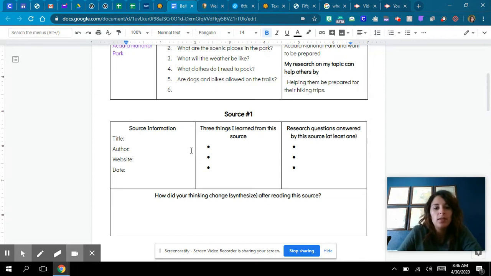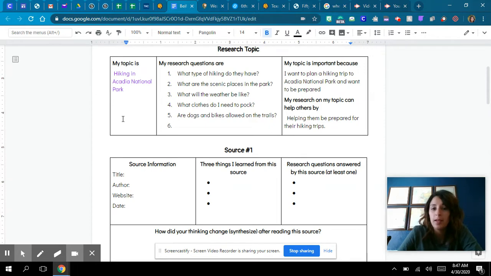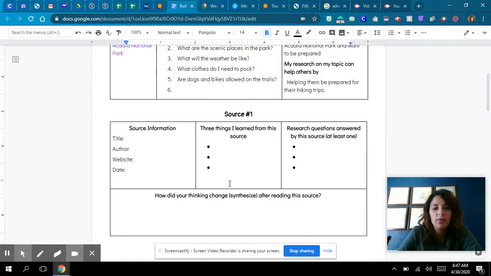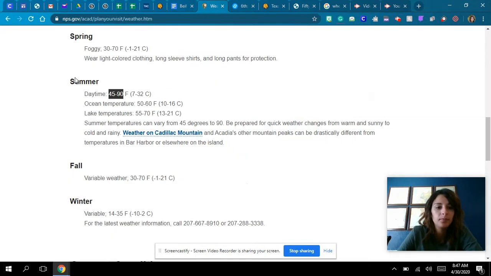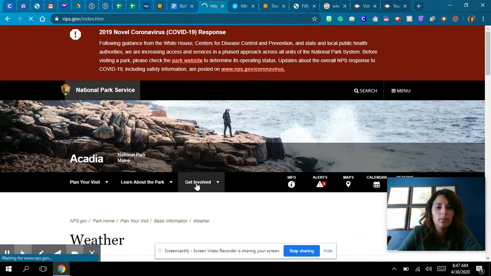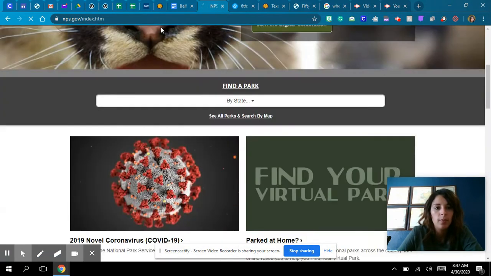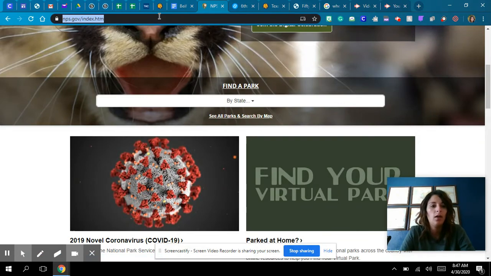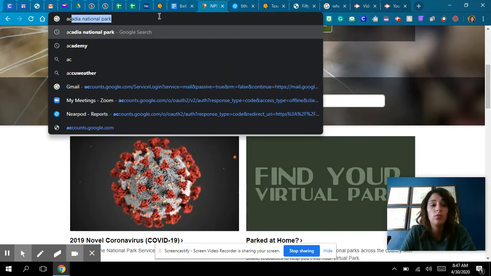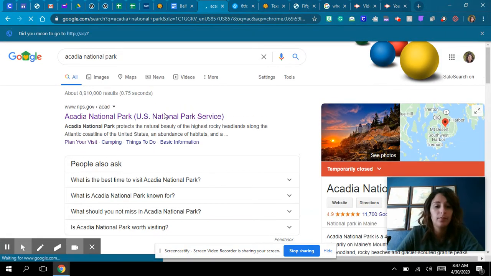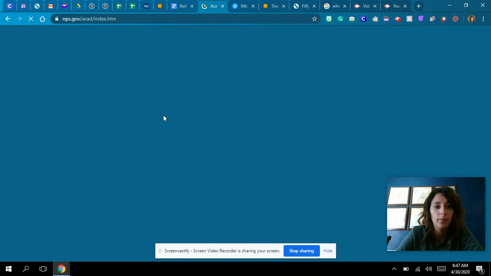And so one of the sources that I found that I could use in my planning is Acadia National Park's website. And so I'm going to start looking at this website and see what is some information I could find from this source. Okay, go back to the home screen here. I went all the way back to the home screen. So I'm going to Google search because Google search is a great source. Acadia National Park. I found it right at the top.